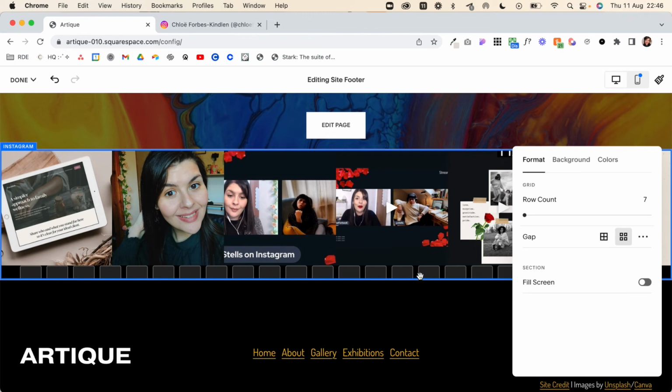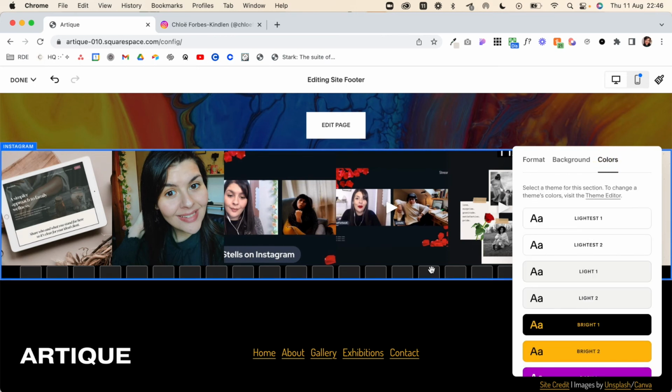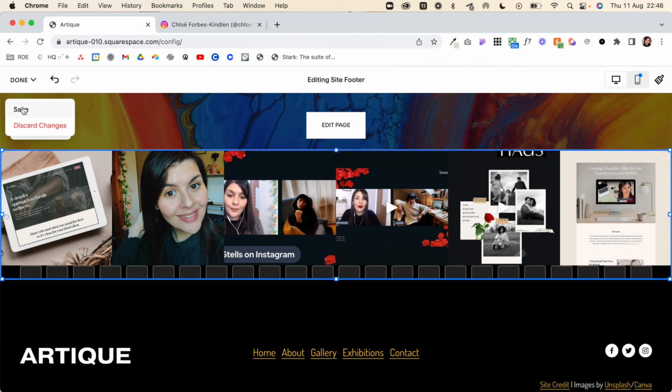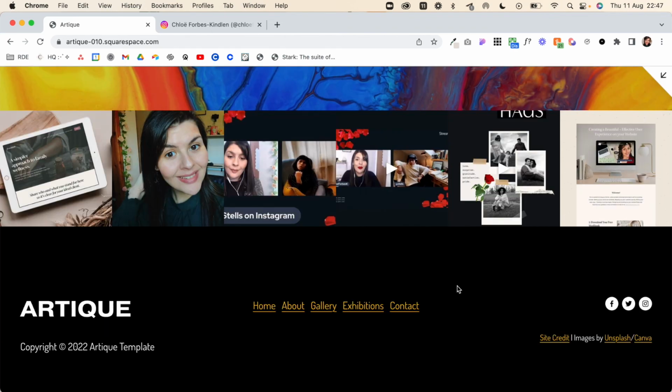To make this easy and not require any code to remove that padding, what I normally do is just come to colors and make sure that this color matches the block underneath. And this will save you having to use code, which will keep your site moving quickly as well. So I'll make sure that this is black. It is black, so then I can just click off of it, hit done, hit save. And as you can see, I now have my full width Instagram feed.